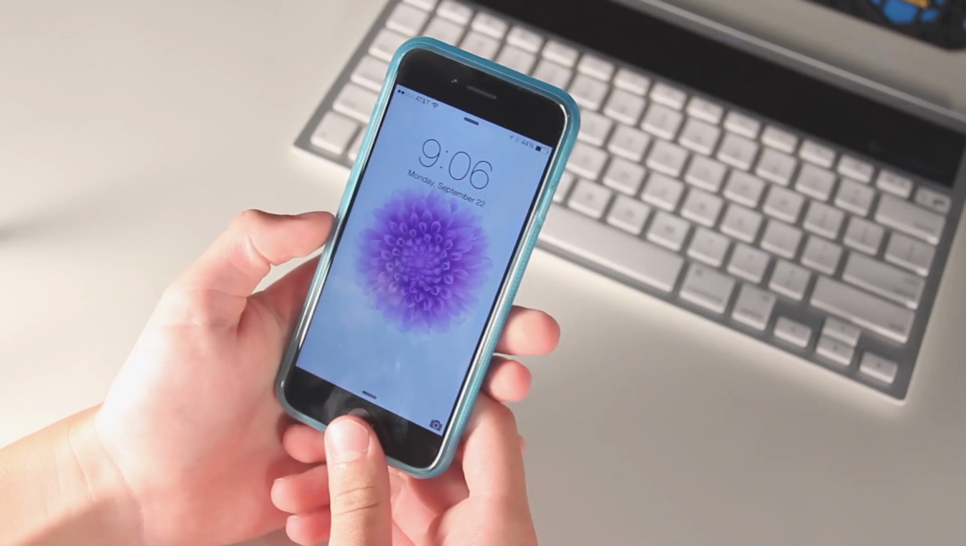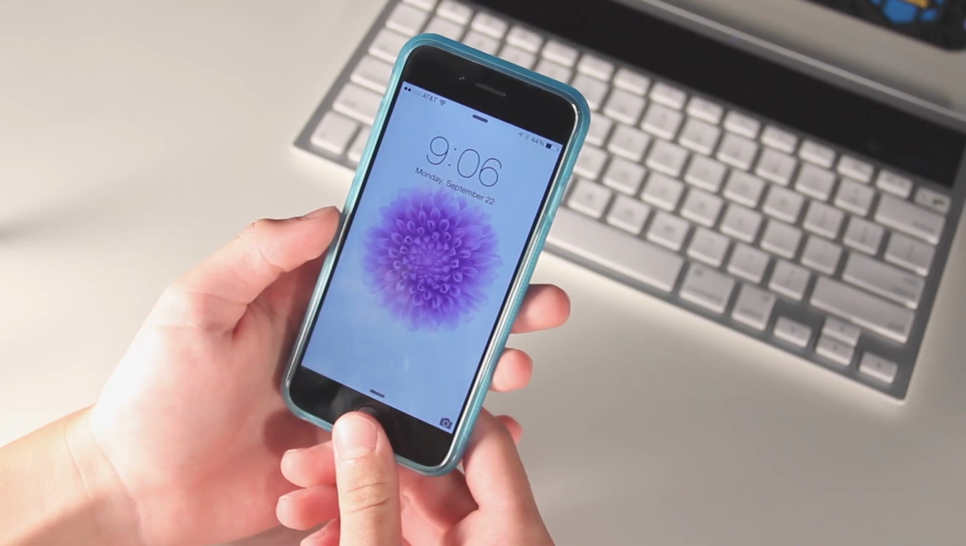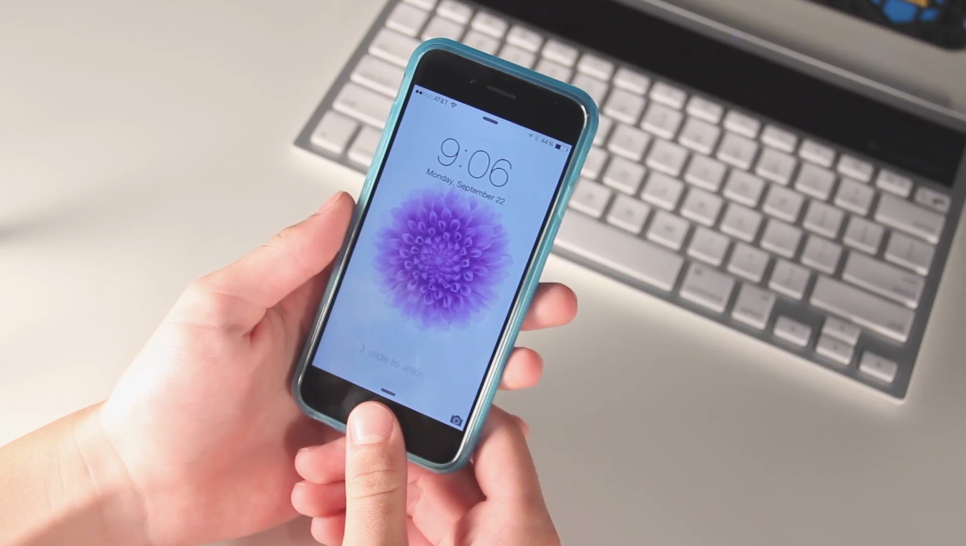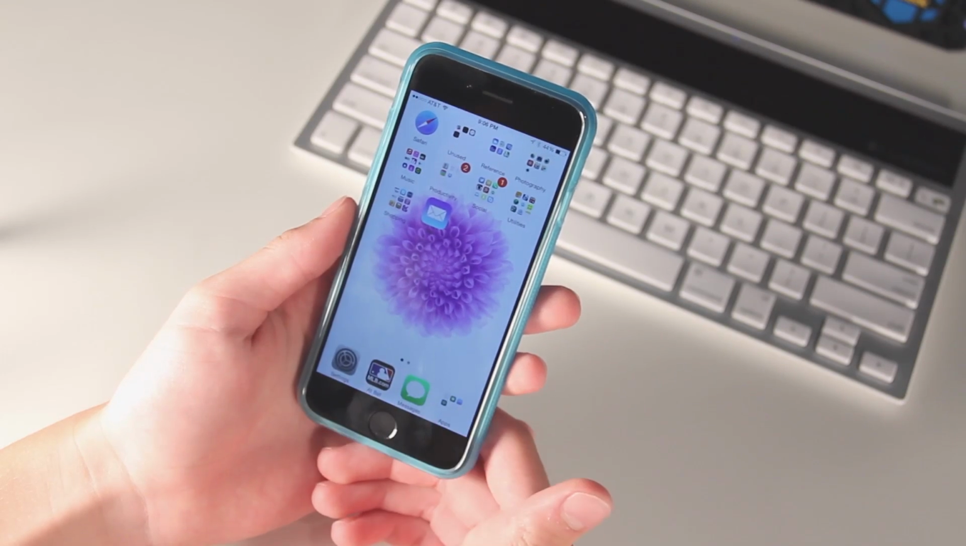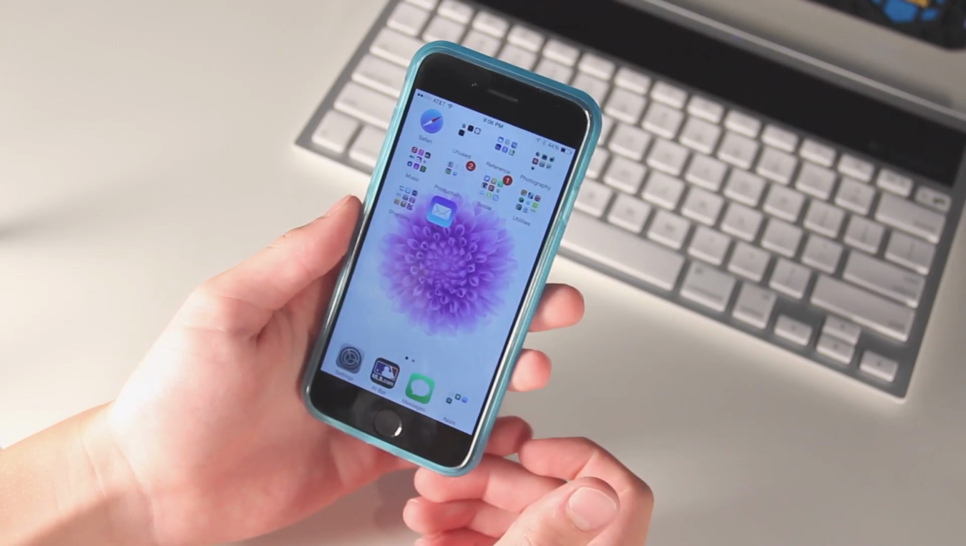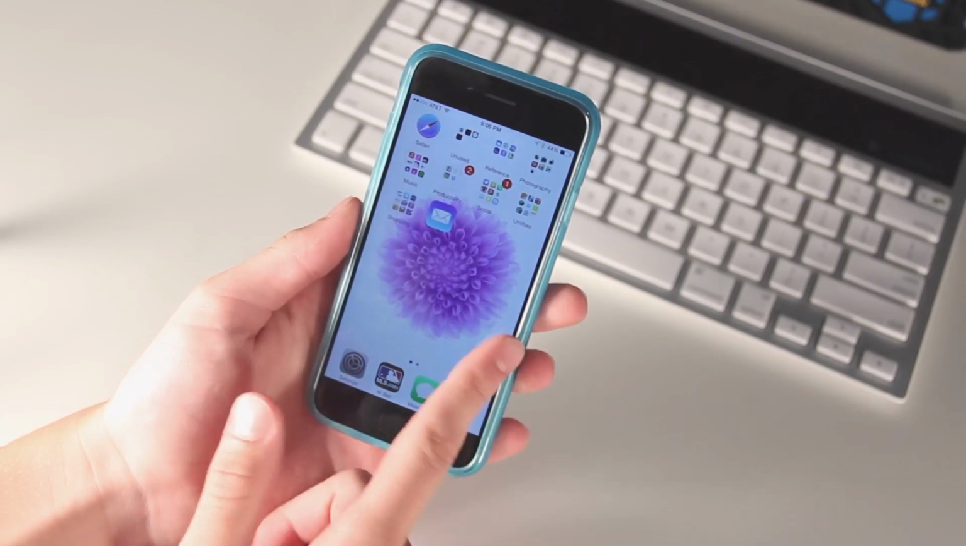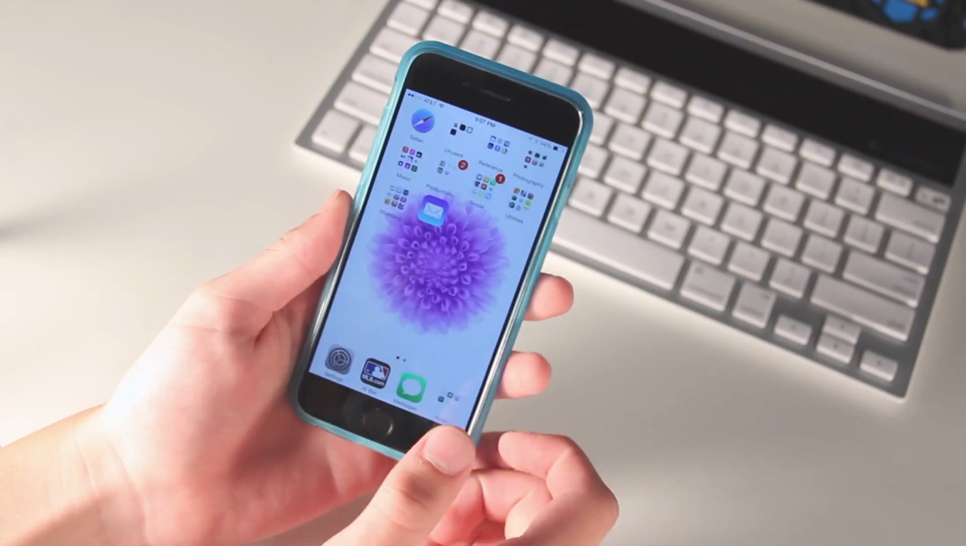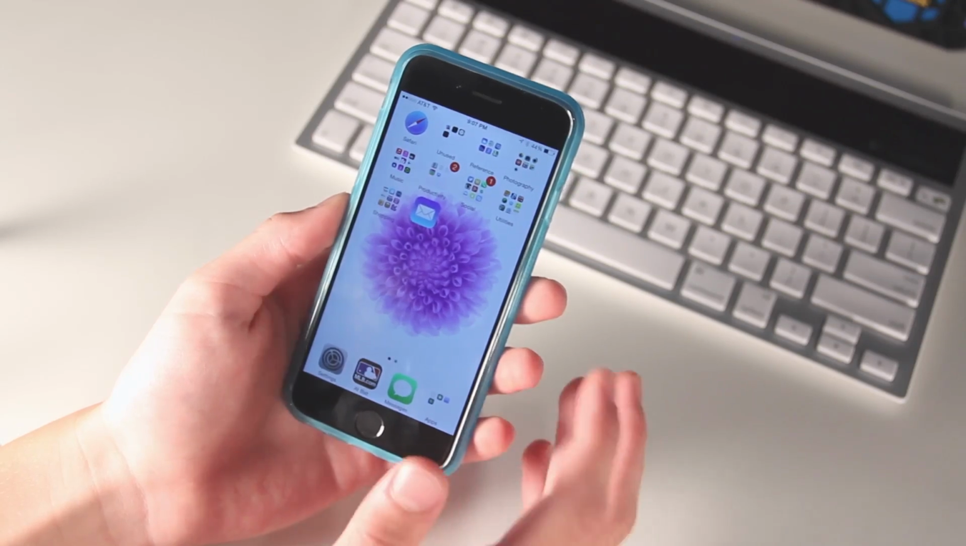So my lock screen, I just have a regular wallpaper, and there isn't really any customizations for the lock screen on iOS 8, so there's nothing really to show you there. Of course I have Touch ID. My basic home screen is, well, folders. I have a lot of folders. A lot of people are surprised when they see my home screen because I have so many folders.